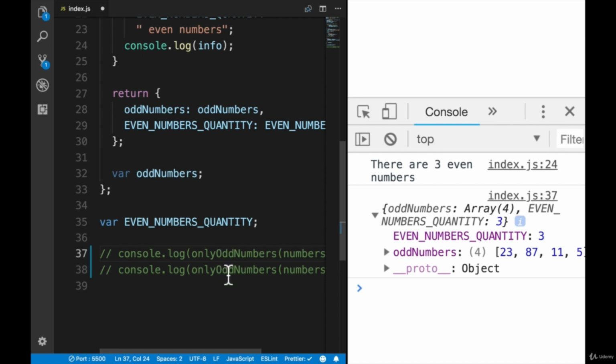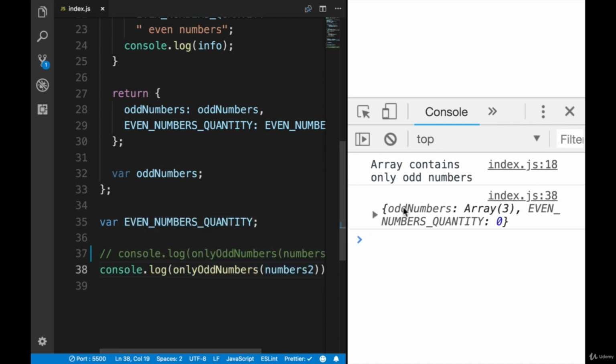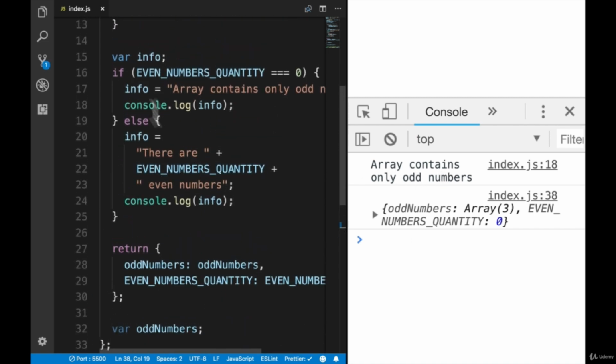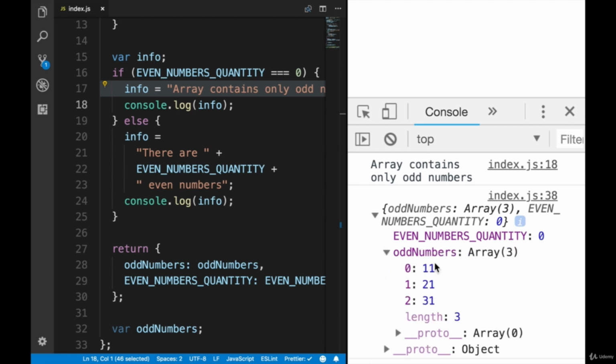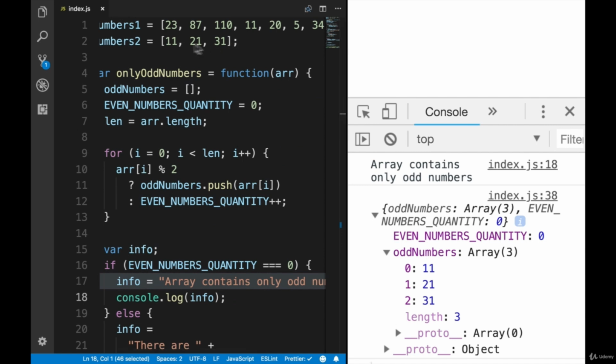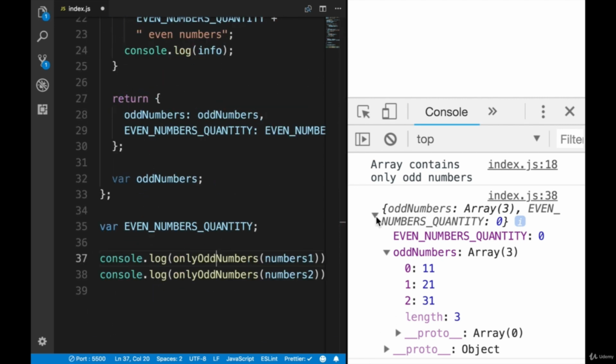Let's comment this line and uncomment this call with the numbers 2 array. In this case, I get the message array contains only odd numbers. That is a result of this if-else statement. Here is this message. And I also get an object with two key value pairs, even numbers quantity 0 and odd numbers is the array 11, 21, 31. It is equal to the input array because this numbers 2 array contains only odd numbers. Okay, I'll uncomment this line.